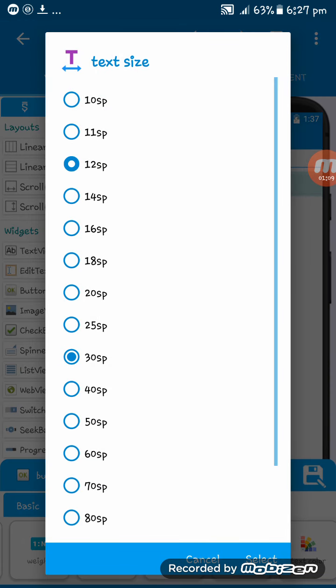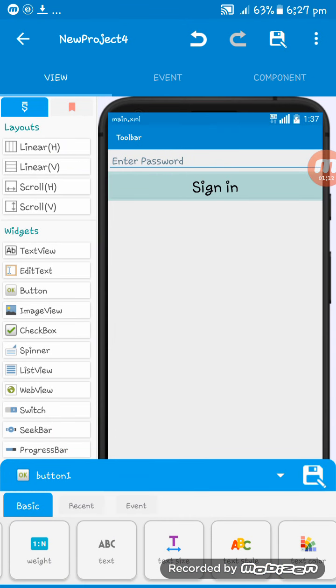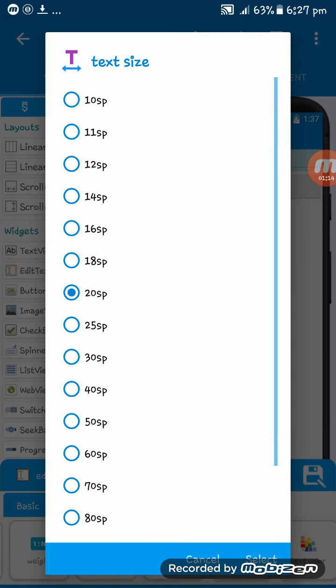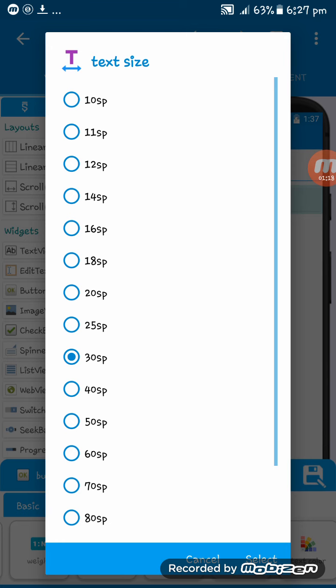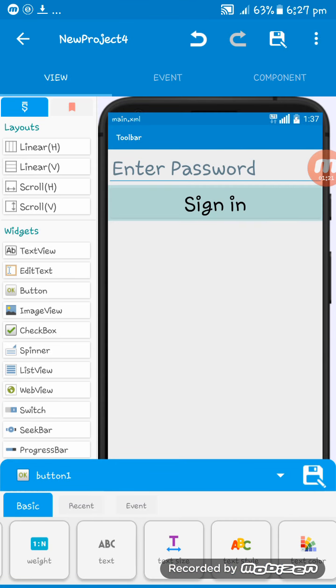The text size must be 30 sp. So here you go, I am increasing the text size to 40. This will also be 40. So here you go, the page creating is alright now.